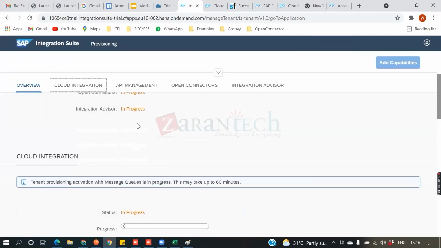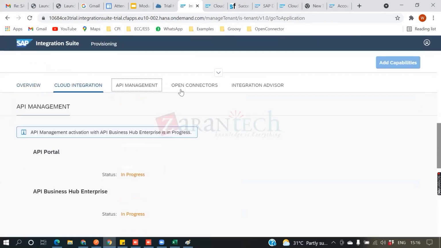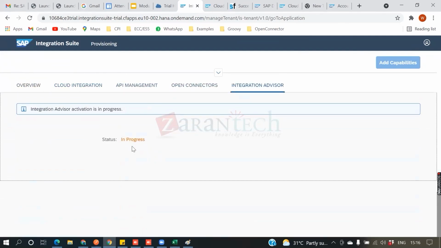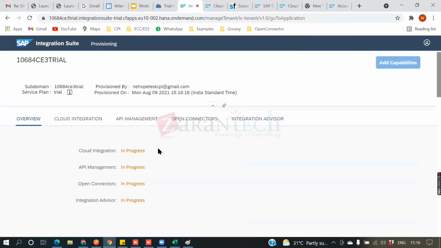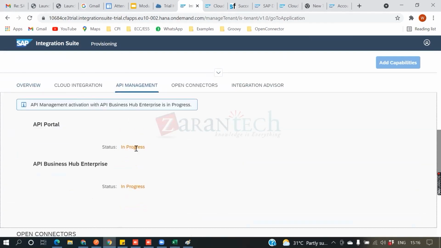Now if you see here, it's in progress. It will take at least 5 to 10 minutes and it will give you one URL. Now if you want to access any service, you just click on this and you will get the URL. You can copy paste. That is the main thing.